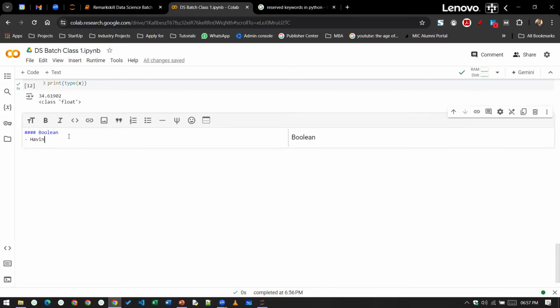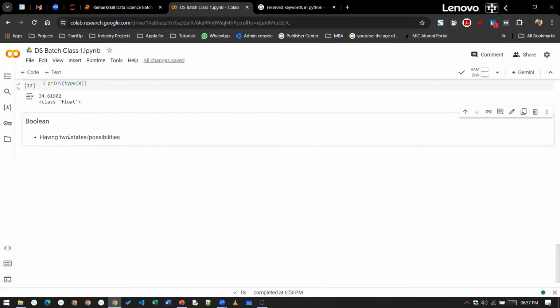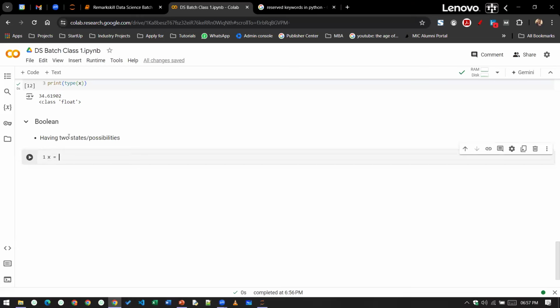Boolean basically means having two states or possibilities. For example, I will write here x equal to true, y is equal to false. Only two possibilities are there. Either it is happening or not happening. Either it is true or false.